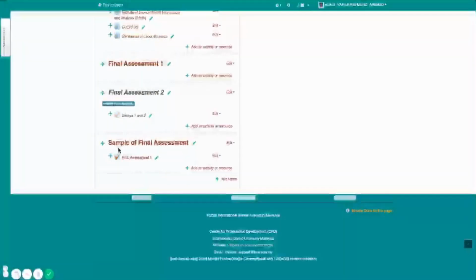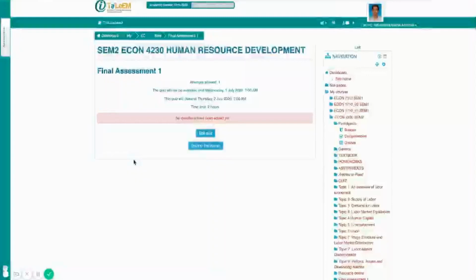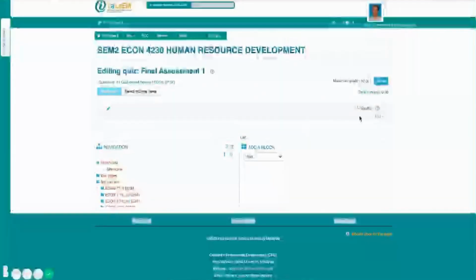Okay. So what we have here is we have created a new topic, and our topic is Sample of Final Assessment. Under this topic, we have a sub-assessment. We call it Final Assessment 1. If you click this Final Assessment 1, what you'll see here is, once you have this page, click Edit Quiz. And in order to add the created questions in the question bank, we need to click.